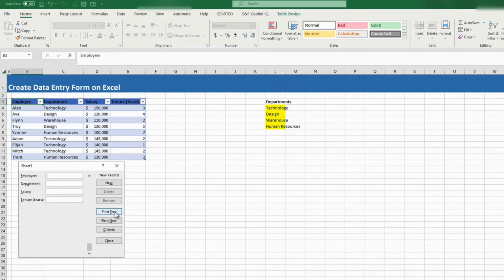So what else can I do with this data entry form? All right, so if I click find previous, let's say Troy up here no longer works at the business. So I can just scroll through here and find Troy, and I can press delete. And notice that his name is now gone from this table.